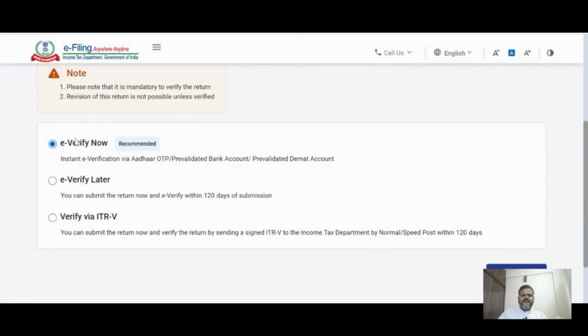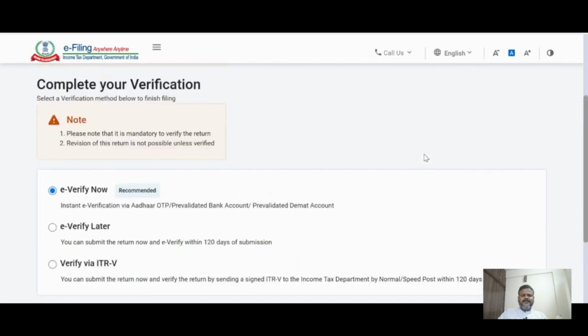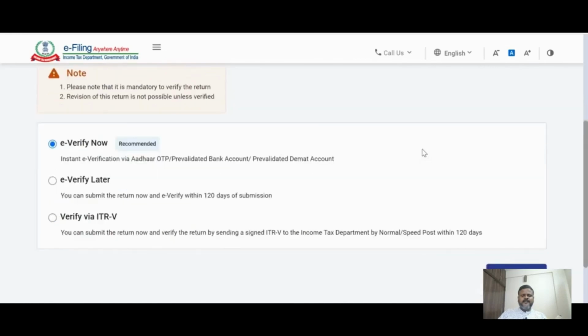Once you are in the verification, you will be given option to verify. The recommended option is to verify using your Aadhaar and OTP sent to your mobile phone. Once you click on continue, you will get an OTP. By entering it, you can verify the ITR, and that's the end of your ITR filing online. After a month or two, you will get a notification that your ITR is either approved or rejected, and based on that, you can take action.